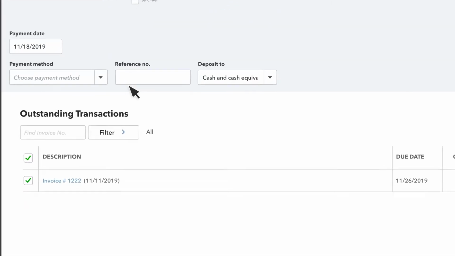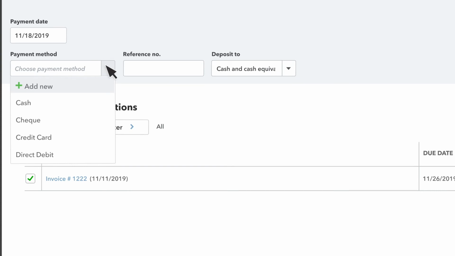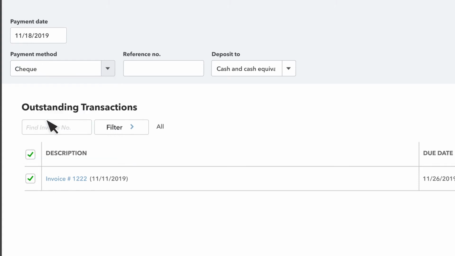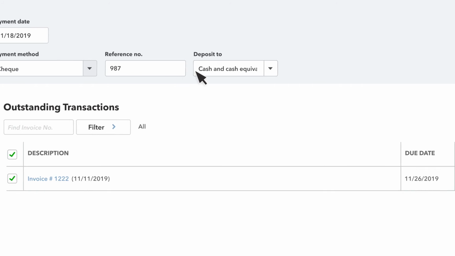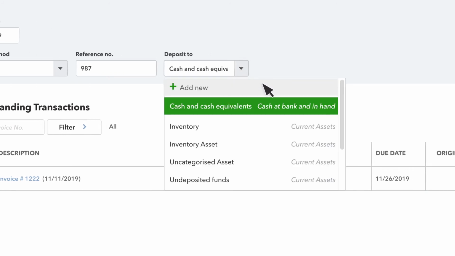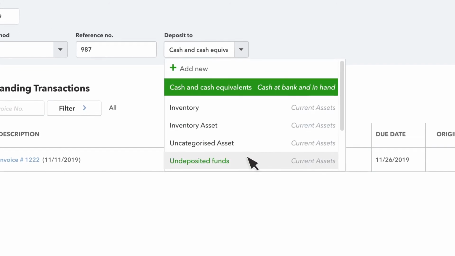Next, record how the customer paid you. If you don't see their payment method listed, just select Add New and add it. This customer is paying with a check. You don't always need to record a reference number, but since this customer is paying with a check, let's record their check number. Let's select Undeposited Funds so we can combine it with other payments later.